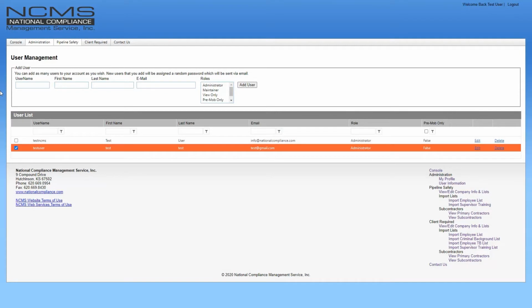Now that we've got some of the account administration stuff out of the way, we can get into the specifics such as account types, audits, and lists. The first thing that we'll go over here is the different types of accounts you may see. There are 2 types, pipeline safety and client required.